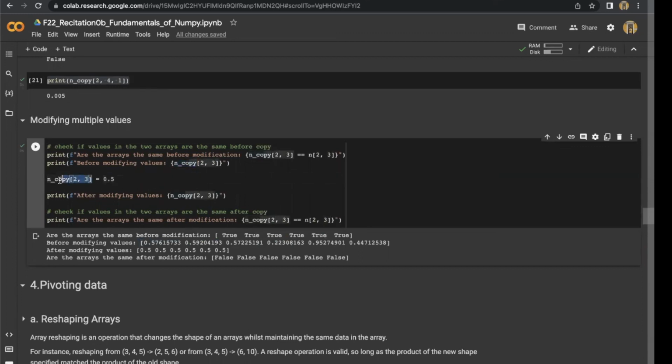Now, just by specifying the indices, I have set all the values to 0.5. And after modifying those values, it became 0.5 as shown here. When we do a simple check operation to check whether the values are the same in both the arrays along those same indices, we get a false. This indicates that our values have been updated.